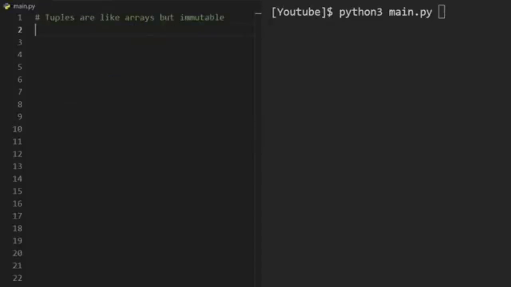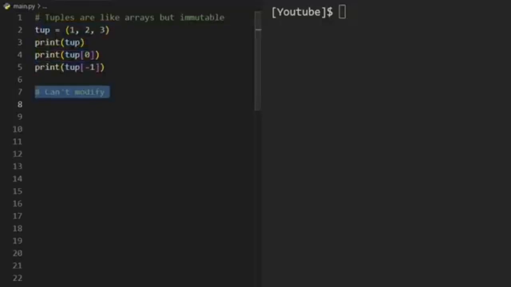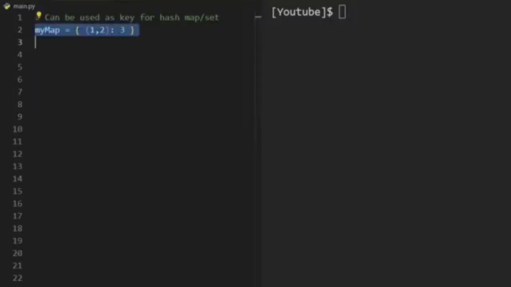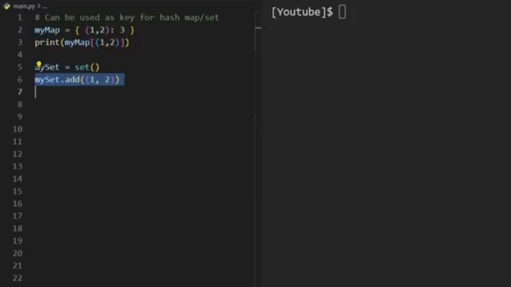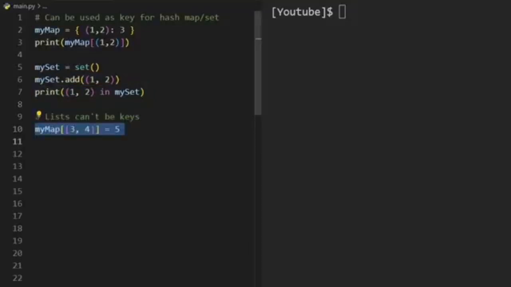Python also has tuples, which are pretty similar to arrays, except to initialize them, we use parentheses rather than brackets, and they are immutable. So while we can index them, we can't modify them, so this won't work. You'll mainly be using tuples as keys for a hash map or a hash set. So in this case, we're mapping a pair of values (1, 2) to 3. So this tuple is basically our hashable key. We can do the same thing for hash sets, of course. And then we can use that tuple to search the hash set. The reason we do this is because lists are not hashable and can't be keys for hash sets or hash maps. So this here will not work.